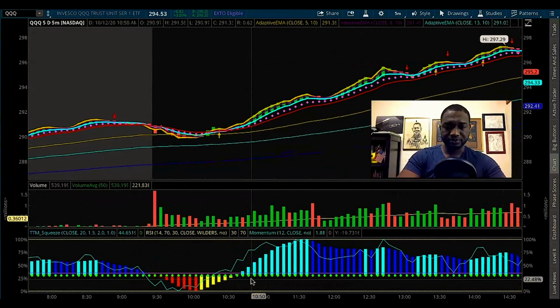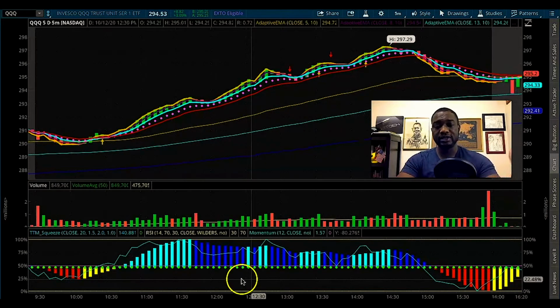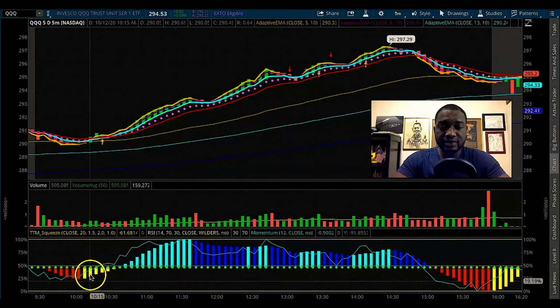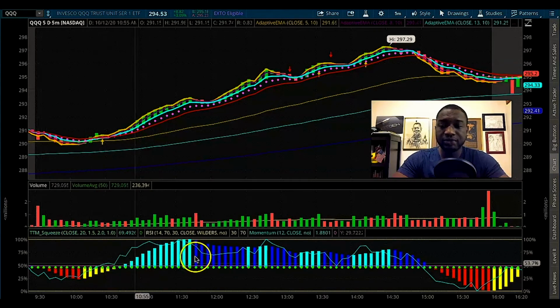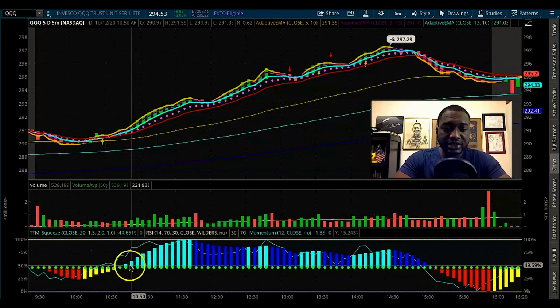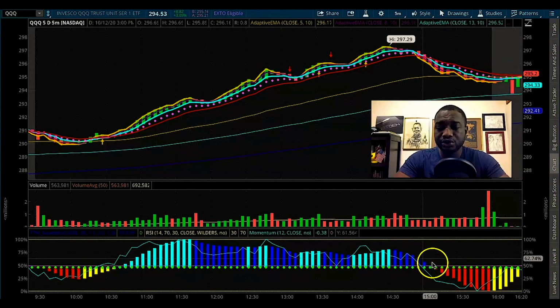Now we have something that is a little bit easier to see. Now we have the TT squeeze right here. This is the multicolored one that we have here. We have the zero line, which is this gray line right here. That's called the zero line. That's the neutral line.